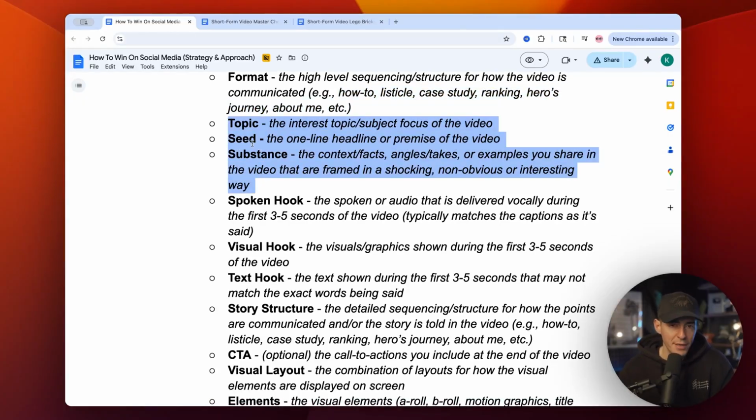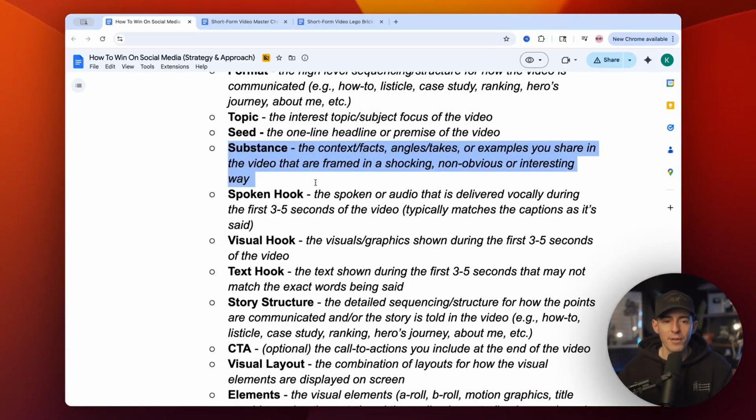Then you've got the pieces that make up the idea. And I split these into 3 because I think it's easiest this way. You've got the topic, which is just a 2 to 3 word interest topic or subject of the video. You've got the seed, which is the one-liner encompassing the premise of the video. This is like what you would say to a friend if you're like, oh yeah, that video was about shopping in Minneapolis and the different stores they have, right? The one-liner. And then substance are the context and facts, the angles or opinions, or the examples that you share in the video. It's like the meat of the video that you share to support the premise. All 3 of these things make up the idea.